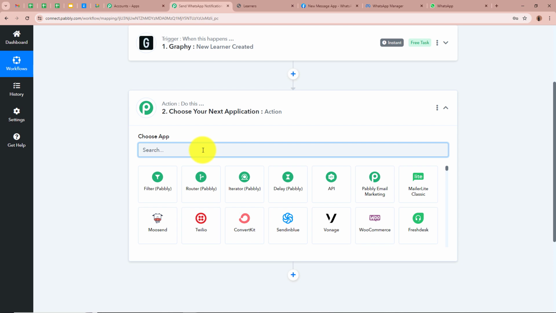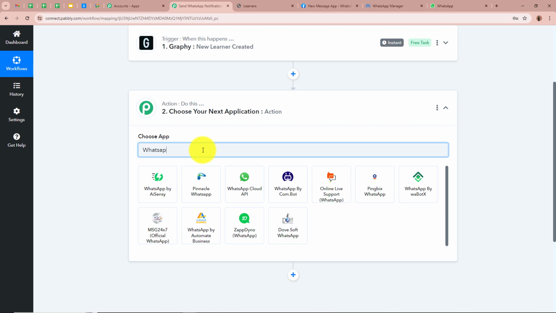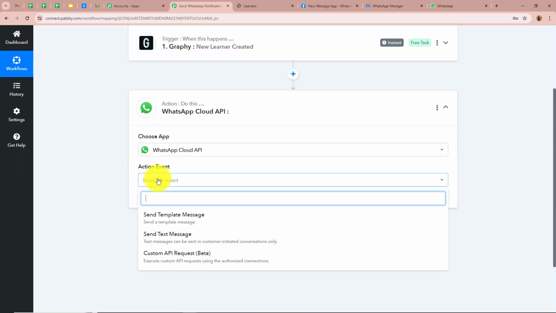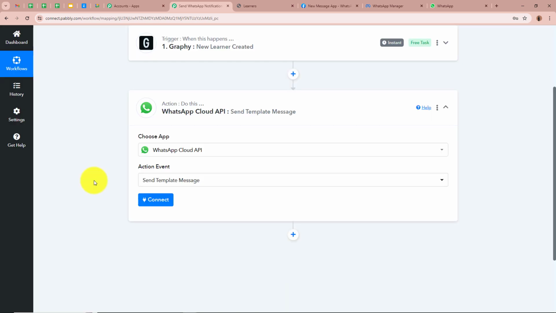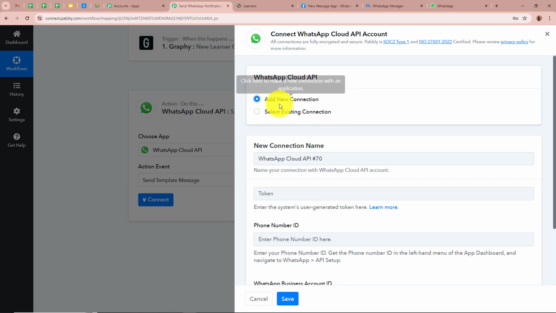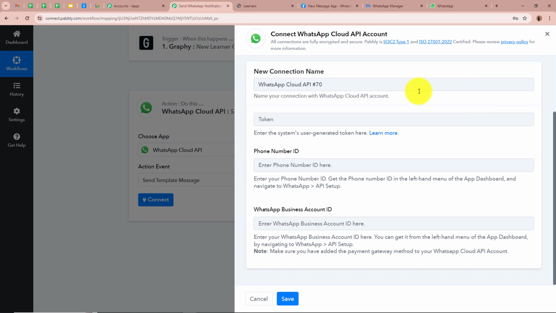So for the action application over here, I'm going to select WhatsApp Cloud API. And for the action event, send template message, because we are going to be sending the message to our learners with the help of the template that we have already created. Then we're going to click on connect. In order to connect WhatsApp Cloud API with Pabbly Connect, a new window is going to appear, in which you click on add new connection. After clicking on add new connection, you can see it is asking for the token, phone number ID, and WhatsApp business account ID.